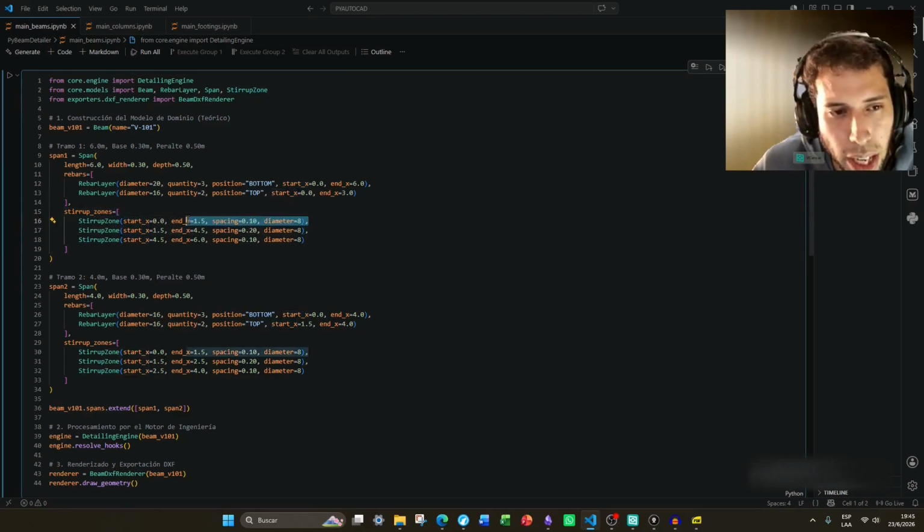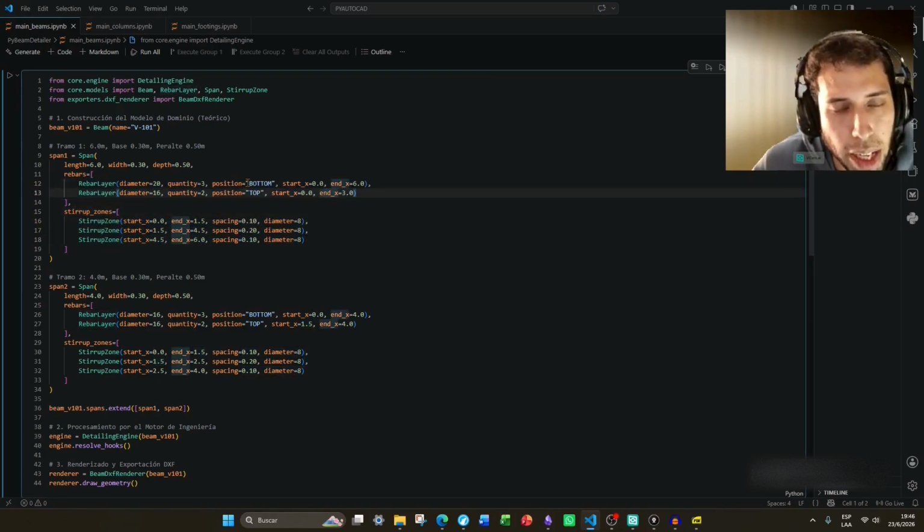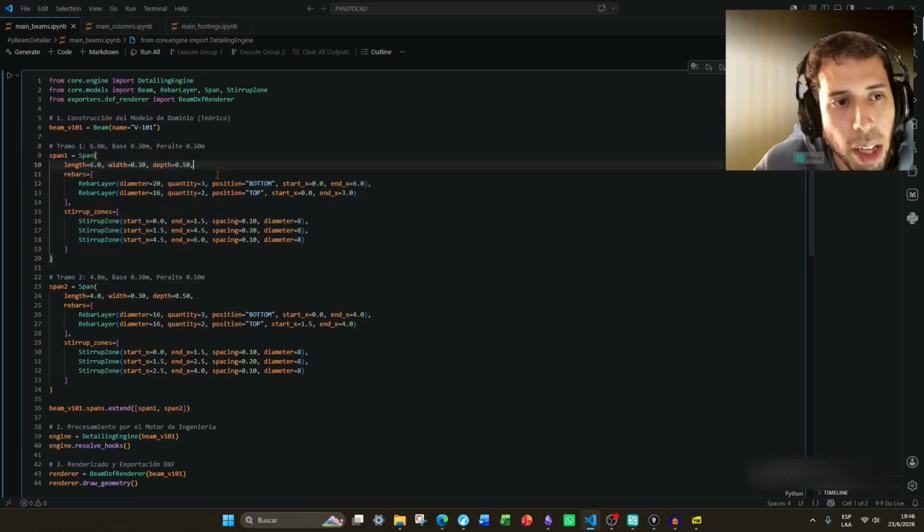As you can see, I create a different line for every different zone, and every zone starts at a specific point, at a specific location in the beam. Actually really easy. Then, as you can see in rebar layers, I need to specify the bottom, the position, in the same way I need to specify start point X and end point X, and the quantity, and then the diameter. All this information is, of course, saved into this object called span 1.